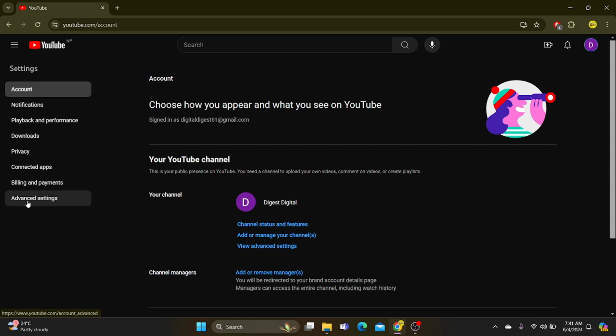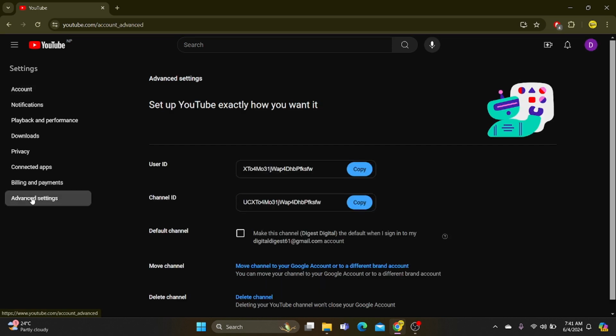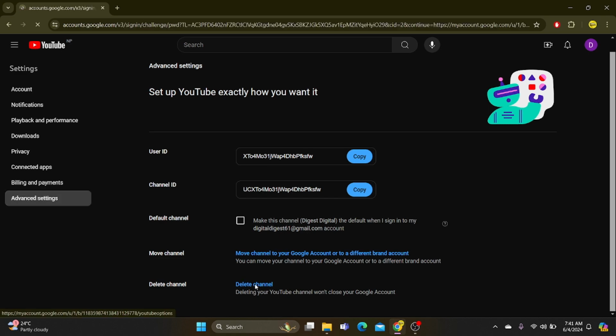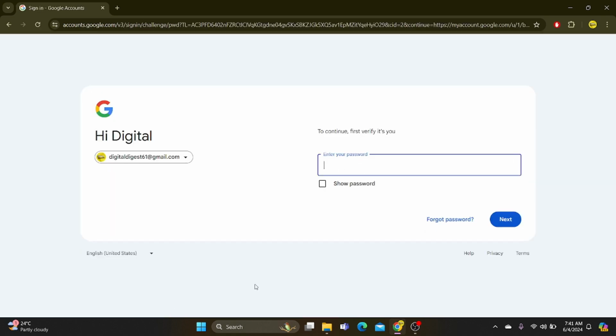What you have to do is click on this advanced settings, and once you do that, when you scroll down you can see the option for delete channel. Click on delete channel, and here you have to sign in with your password. So once you enter your password over here you will be able to delete your YouTube channel.